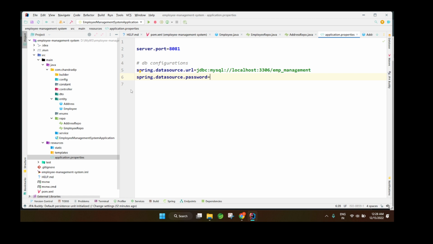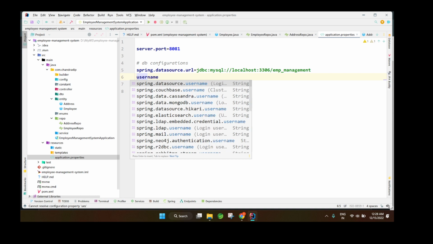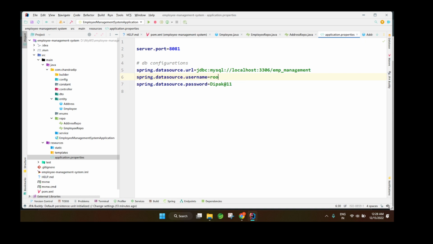Then the password. My database password is Deepak@11. And the username is root. If you have a different one, you can set your own username. My database username is root, and I have explicitly set the password. You may have the same password as root, so you can use root here, or give your own password. So I think URL, username and password are done.